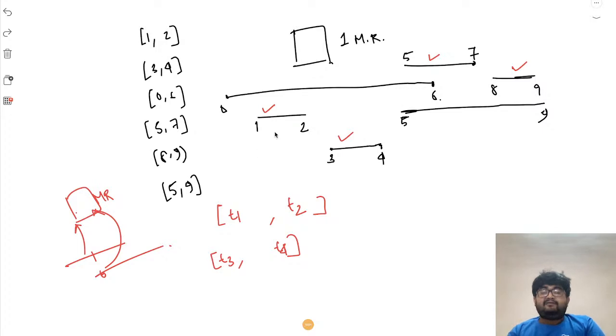So that's why we have to find the largest number of discontinuous ranges that we can get. What is the maximum number of discontinuous ranges that we can get? So that should be the logic for this. Now how do we find the maximum number of disjoint ranges?